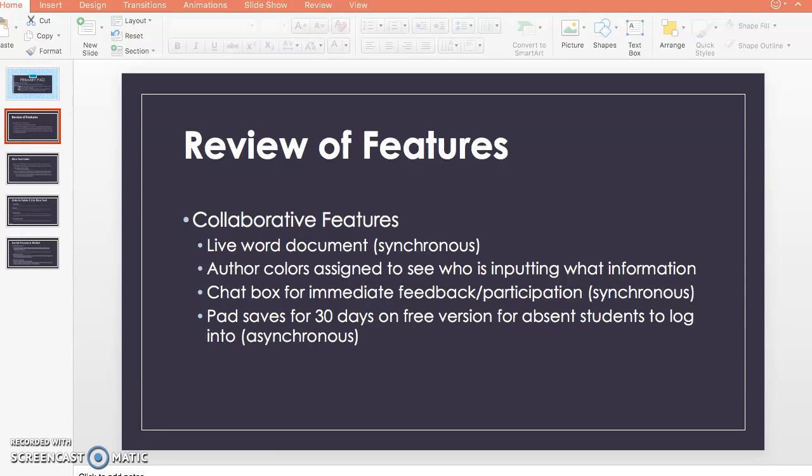All right, for a review of the features, there's a live Word document, so it's synchronous to all students.